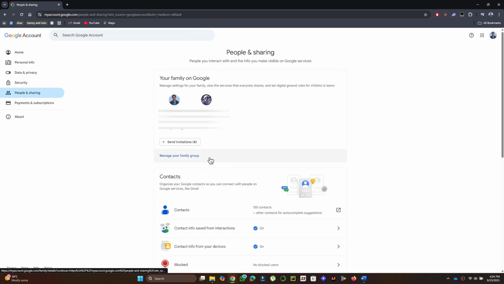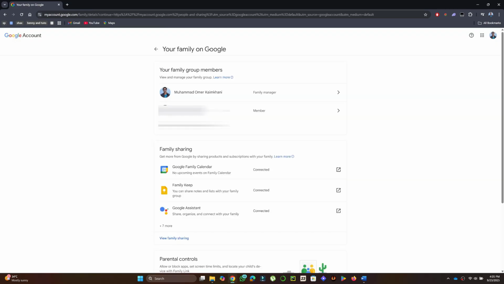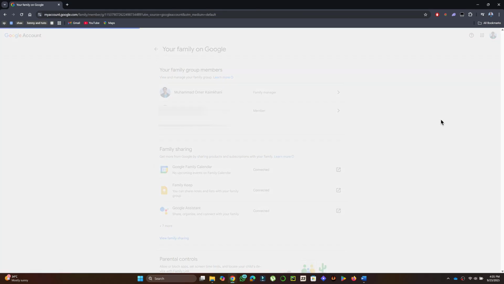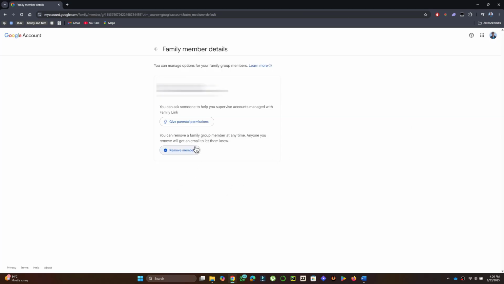Next, click on Manage your family group. You will see a list of accounts connected to your family group. Choose the child account you want to remove. After selecting the account, click Remove Member.